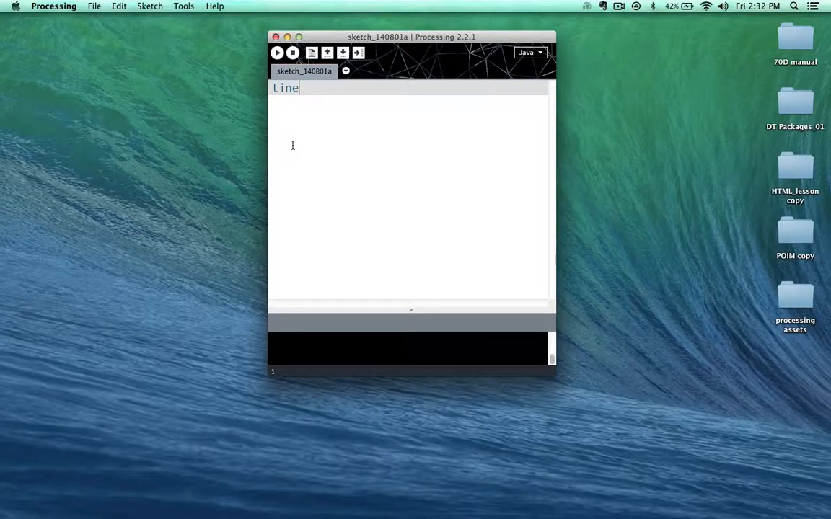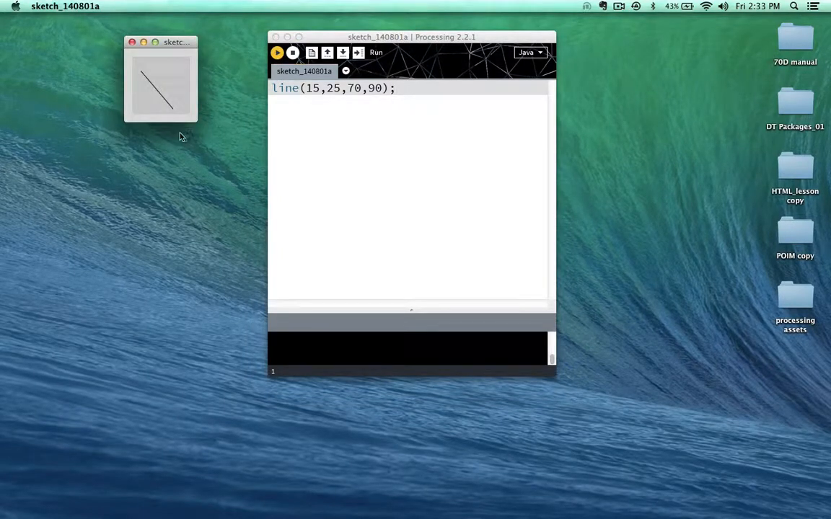So I'm going to type in line, open parentheses, 15, comma, 25, comma, 70, comma, 90, close parentheses, semicolon. Now you're going to be repeating this same syntax over and over again through Processing, separating your values by commas and closing everything out with semicolons. Let's go ahead and run the sketch, and we've drawn a line.